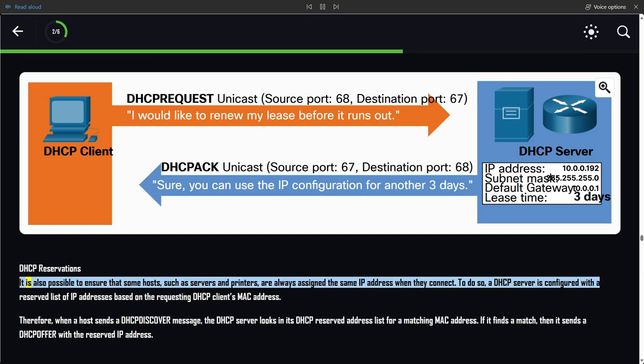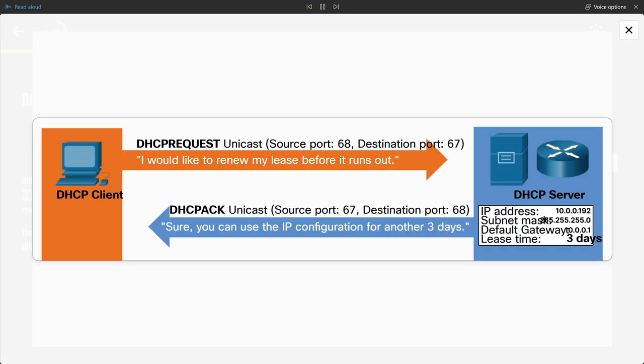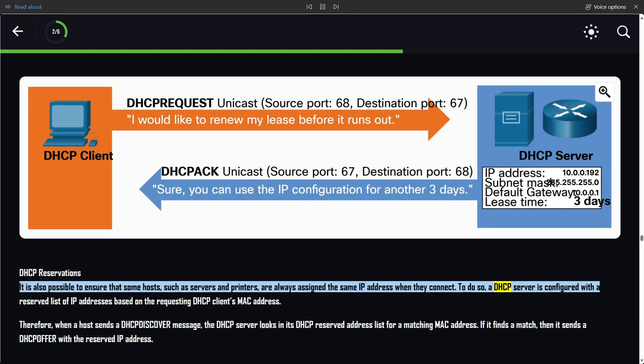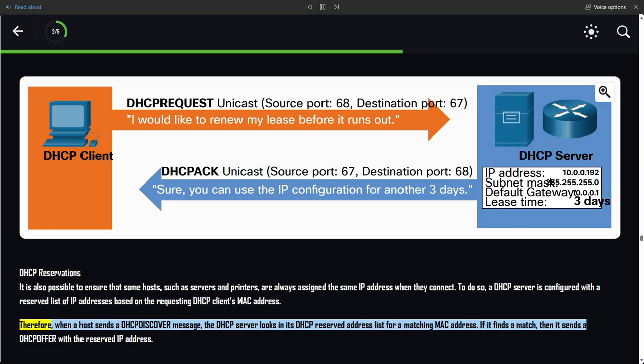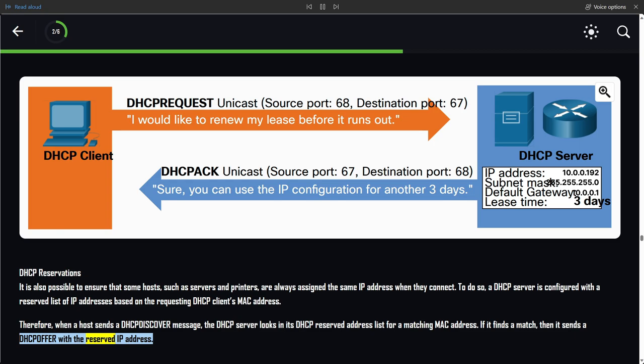DHCP reservations. It is also possible to ensure that some hosts, such as servers and printers, are always assigned the same IP address when they connect. To do so, a DHCP server is configured with a reserved list of IP addresses based on the requesting DHCP client's MAC address. Therefore, when a host sends a DHCP DISCOVER message, the DHCP server looks in its DHCP reserved address list for a matching MAC address. If it finds a match, then it sends a DHCP OFFER with the reserved IP address.